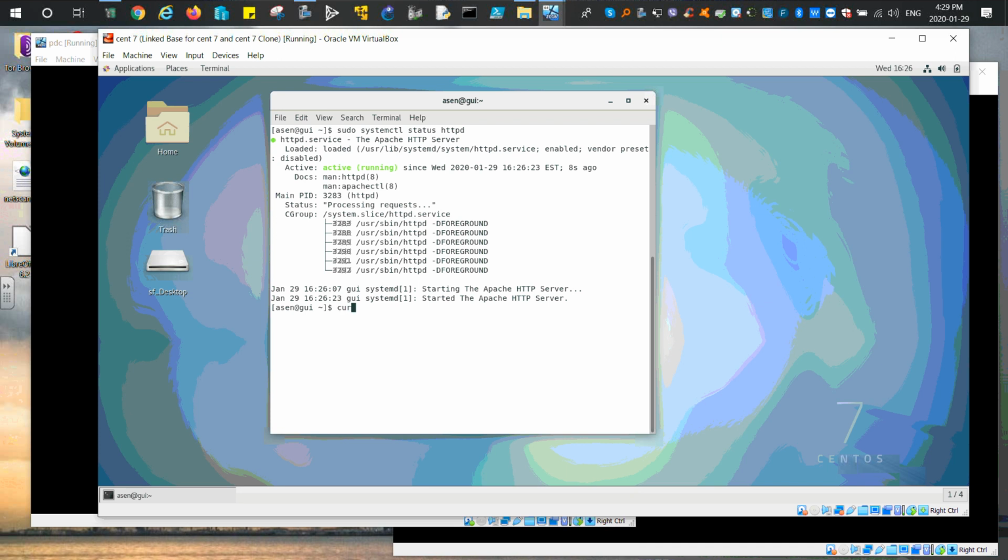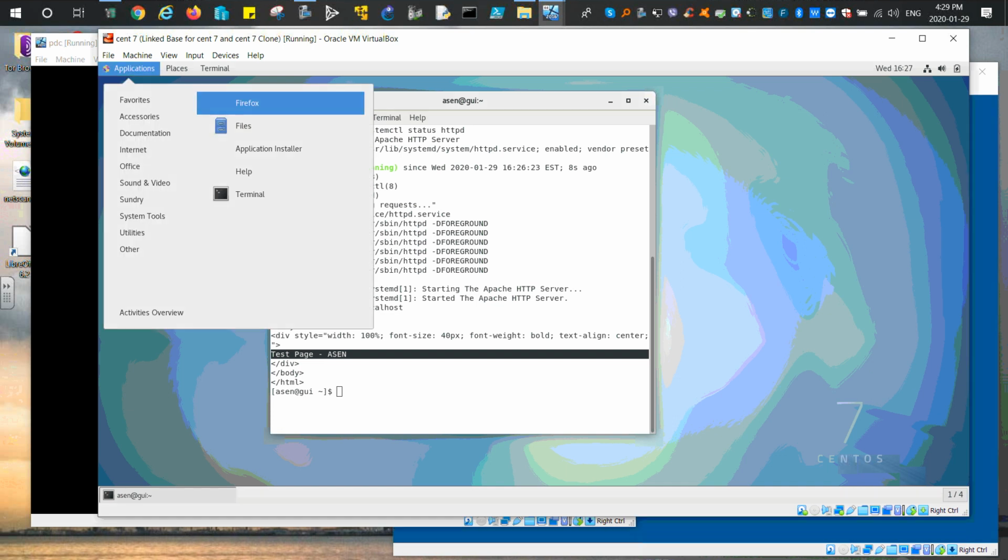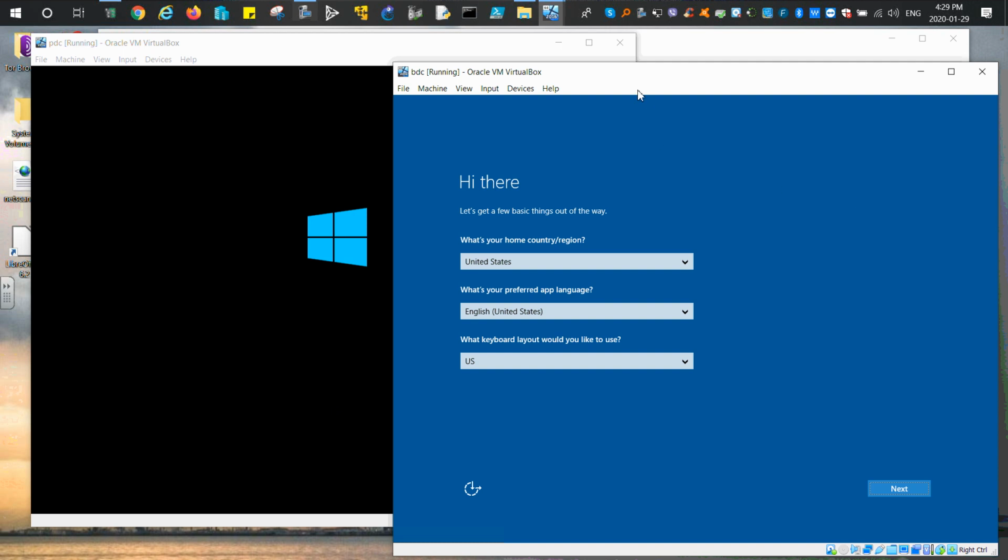Okay, I could use curl. I think it's installed already, and I could say curl localhost to see what's on my web page. And it says here test page. That's what I'm going to see. When I do the curl command and put localhost, it will show me if I have a web page, so I see how it's formatted. And you see it will show the test page. If I actually open my Firefox and go to localhost there, that's what I'm going to see.